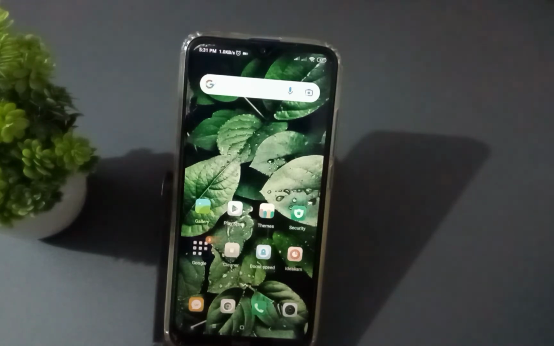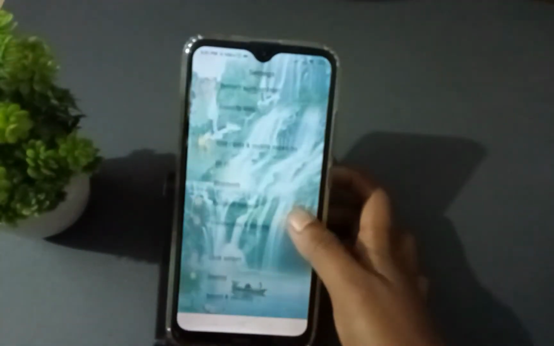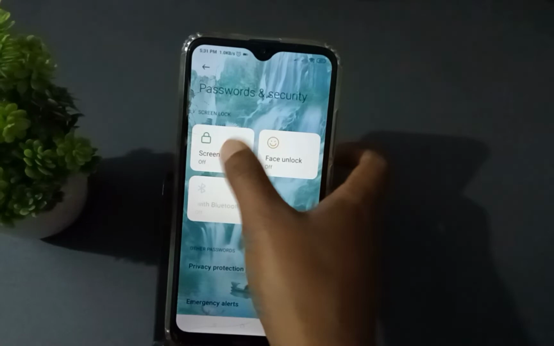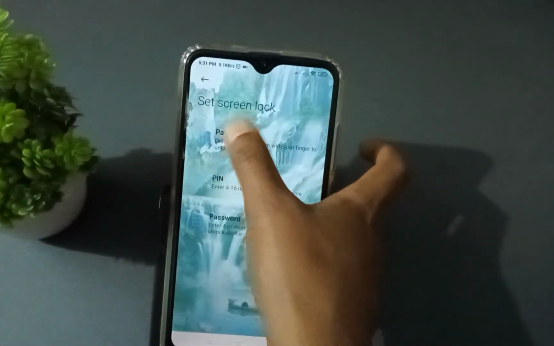First of all, you have to move to the settings, then press settings and scroll down. Then you see this one, Password and security. You have to press it. Then press Screen lock. You see the button option first, so you have to press this one.